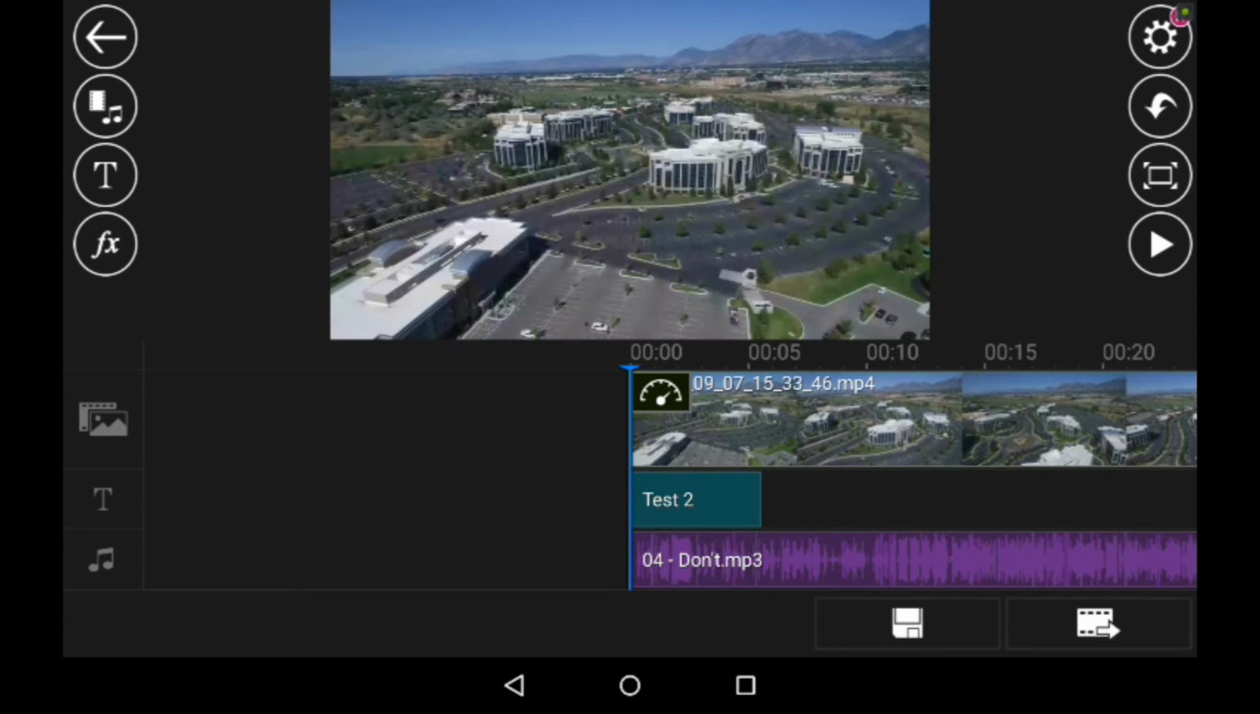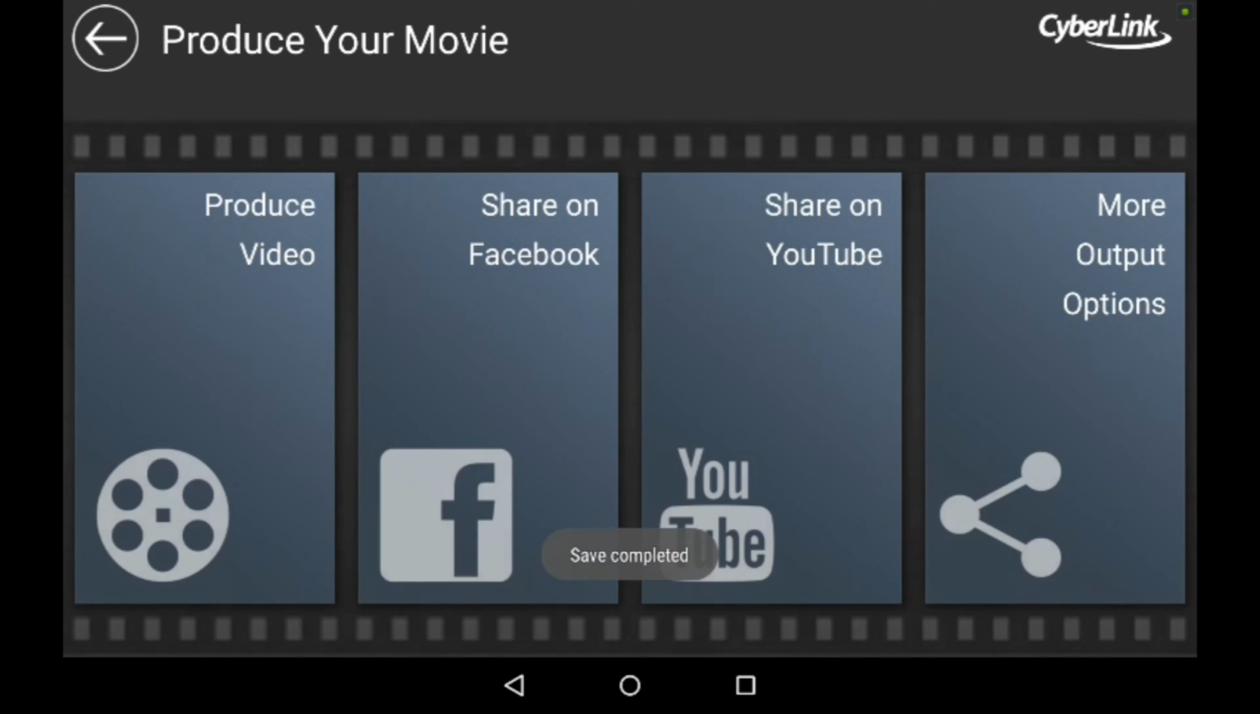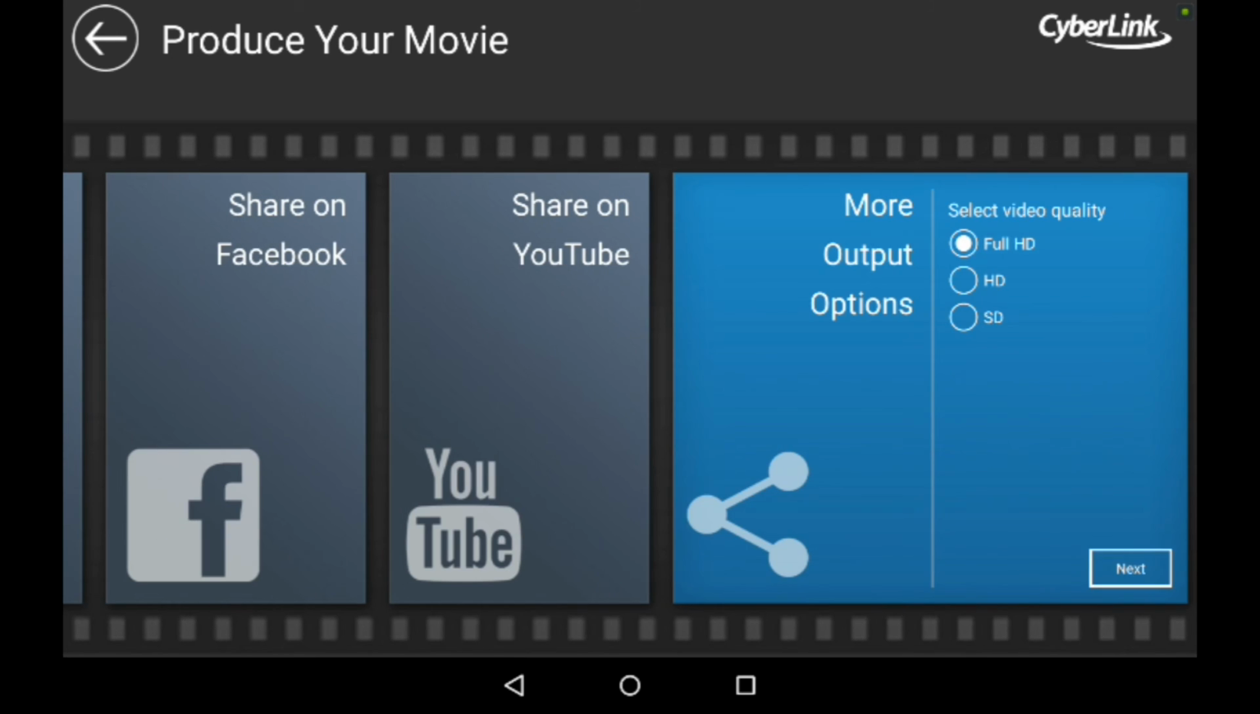There's the produce button in the lower right hand corner. I'll click on that. Shows you that you're able to produce the video and render it and then store it directly on the tablet. You can render it and then share it on Facebook. You can render it, share it on YouTube, or there's some other choices as well. You can go ahead and select those.